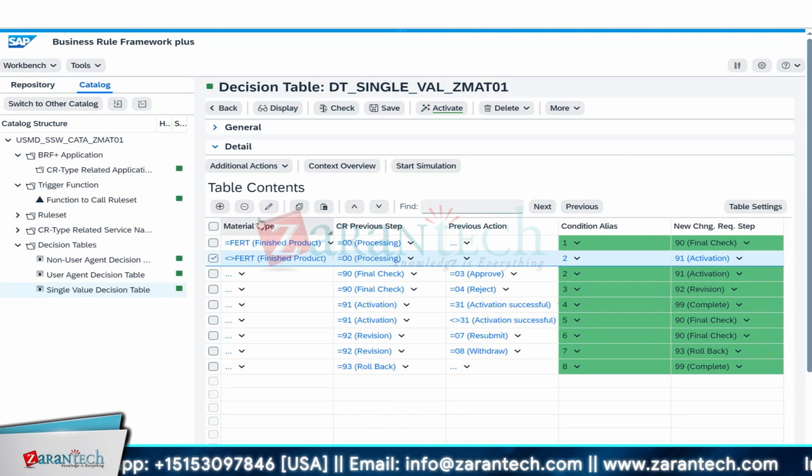I just showed the example as material type, but in case of customer or vendor, it will mostly be account groups. In case of material master, it will be material type or material group. So likewise, you can enhance your decision tables as well.